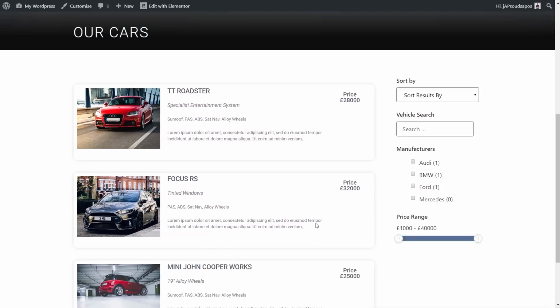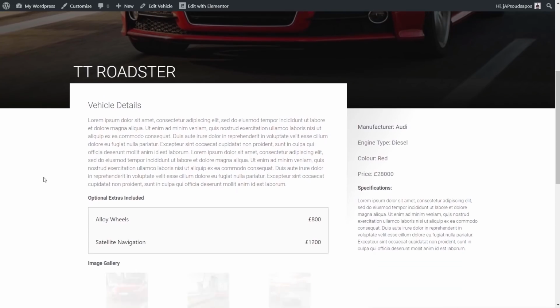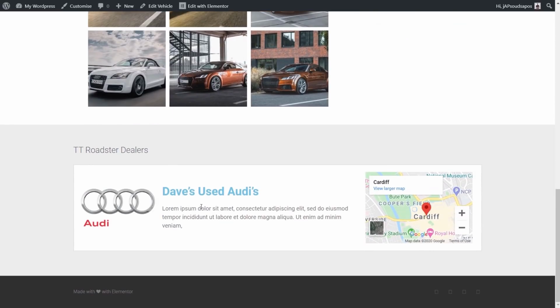We've got all of the relevant data, our filters are working, everything's set up. We click to take a look at one of those vehicles. We can see we've got the Roadster, all the details, the specifications, our repeater region, our gallery. We can see it's available at Dave's Used Audis. So all the things that we needed to be set up are all fully set up inside this layout.